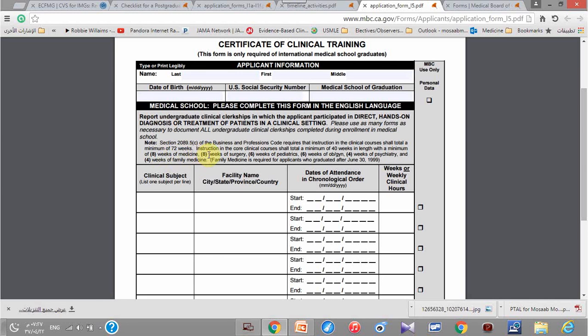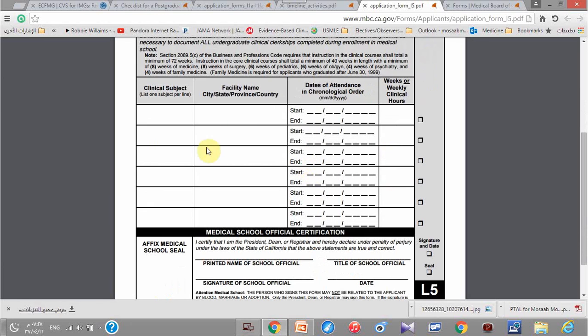So 8 weeks of internal medicine, 8 weeks of surgery, 6 weeks of pediatrics, 6 weeks of gynecology, 4 weeks of psychiatry, and 4 weeks of family medicine. Okay? And you're going to write them. So basically, if you're in medical school, what you need to do is write all those rotations from your transcript. For example, you can see which date you started internal medicine, which semester you did it, and then you write internal medicine, where you did it, when you started it, when you ended it, for how many weeks. And then after that you started surgery in the same semester, and you write surgery, and you write when you started it, when you ended it.